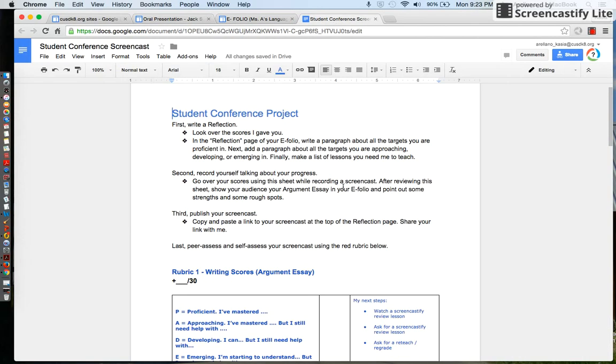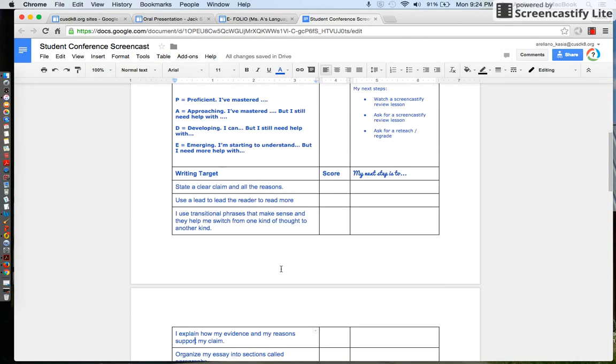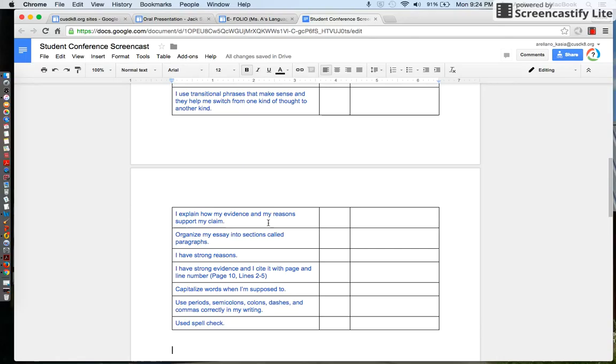So on this sheet, I'm going to give you proficient, you've mastered; approaching, I've mastered what I still need help with; developing, I can, but I still need help with; emerging, starting to understand, but I need more help with. So those are sort of where you're at. Here you've got it, here you're just beginning. So you're going to look at all these targets for writing an argument essay. There's 10 of them. These are all standards. These are the most important standards in essay writing.